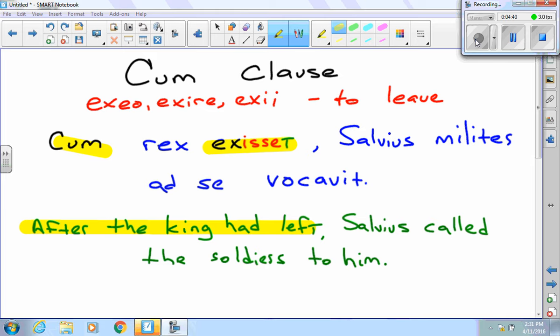Why is it different? Why do they choose to change the form of this word instead of just using the pluperfect? Well, it's very simple. It's Latin.